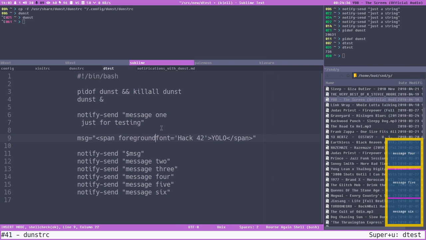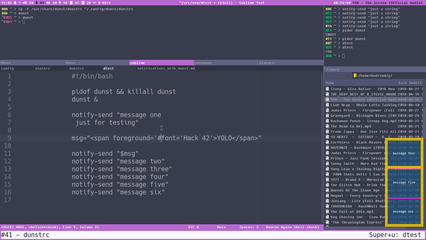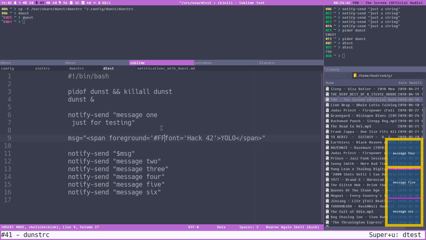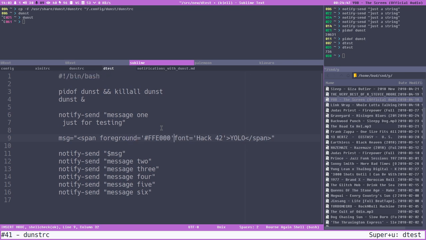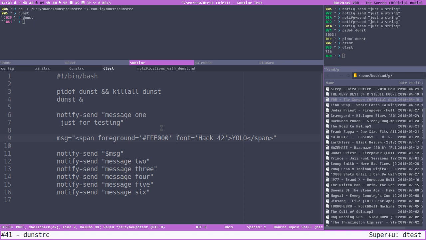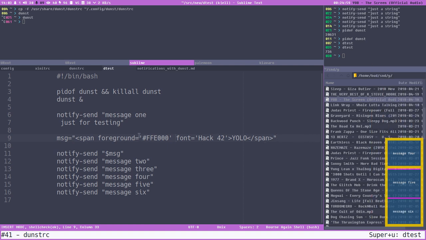Foreground equal, let's do it yellow, Sweden. And the foreground color is yellow. So you can do really nice things here, and you can have multiple fonts within one message by just adding more spans to different objects.